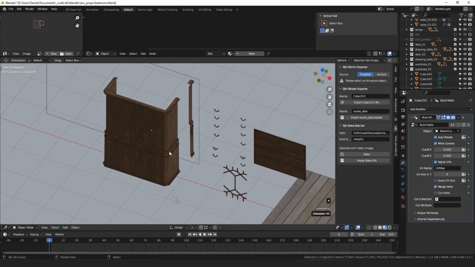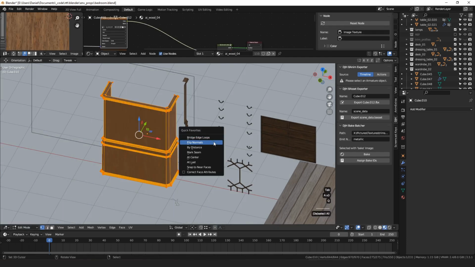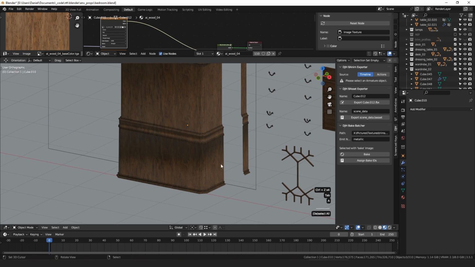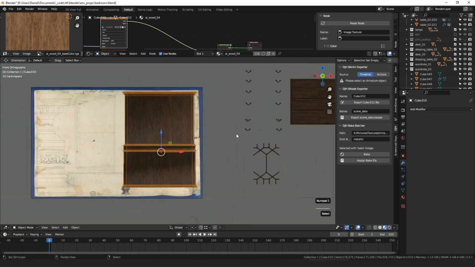So then to take it from here, it's just a matter of adding the finishing details. So I'll convert it to a mesh. The first thing I want to do is just get rid of all of the duplicate vertices, so I'll do a merge by distance. So then you can see that kind of breaks shading a little bit. We'll kind of work with that as we go along.